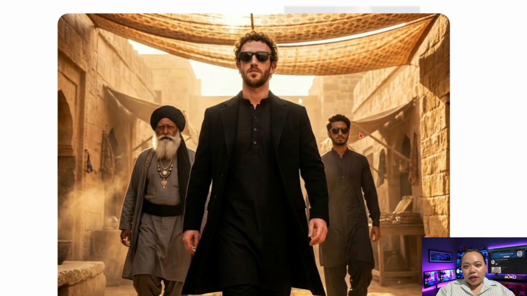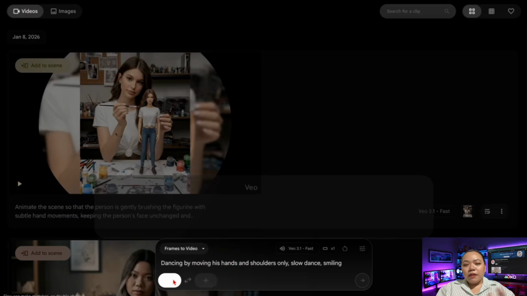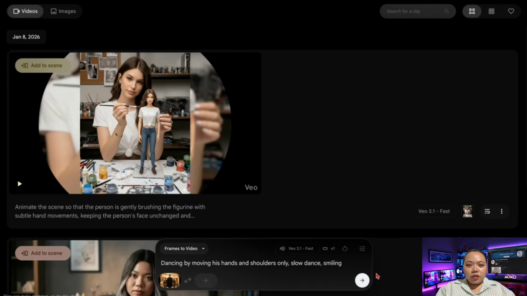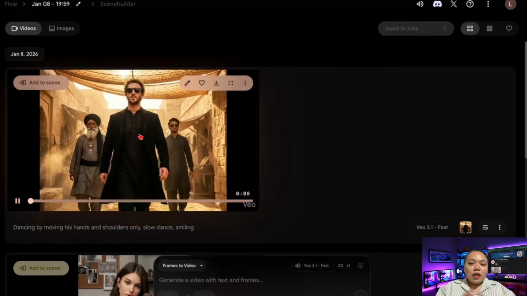Once your image is ready, open Google Flow and make sure frames to video is selected. Upload the image, paste the animation prompt, and click generate. Within a few seconds, your video will be complete. Using this same workflow, I generated multiple cinematic recreations, all optimized for short form viral content.